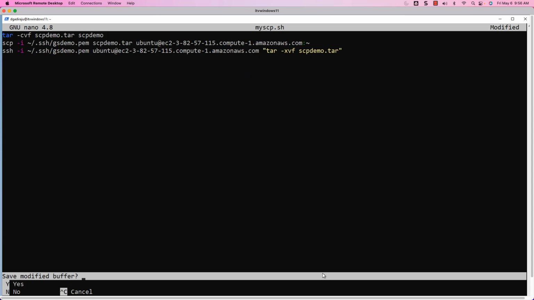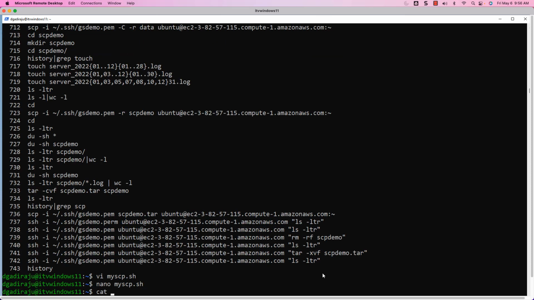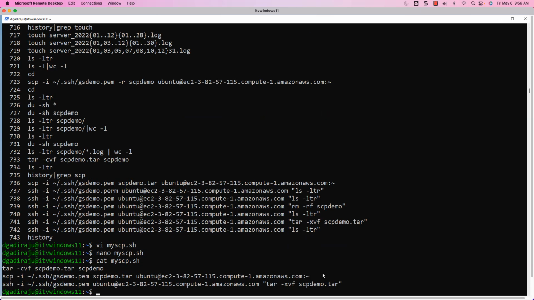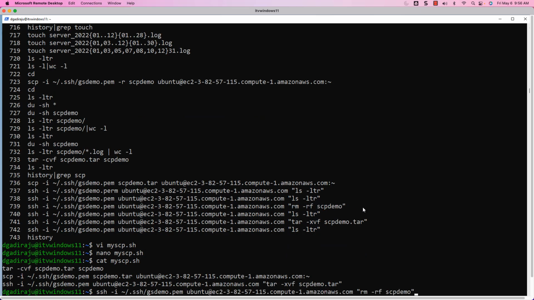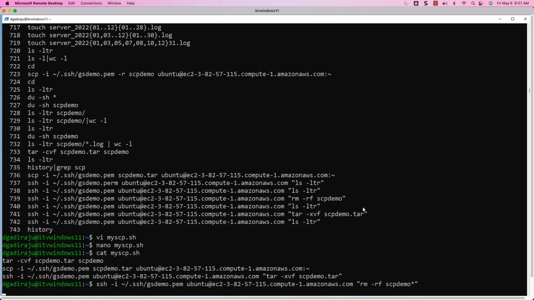Now I have cleaned up this file. Let me come out of it by saving it. Now it is saved. We can say cat myscp.sh. You can see all the 3 instructions. First, let's run this to delete from the target. I'll be using rm -rf on scp demo star, which means both the tarball as well as folder will be deleted.